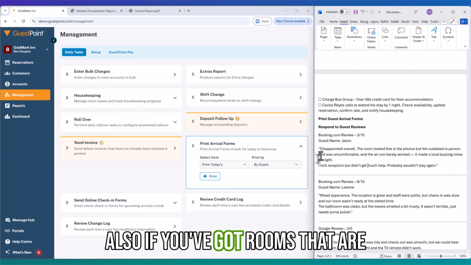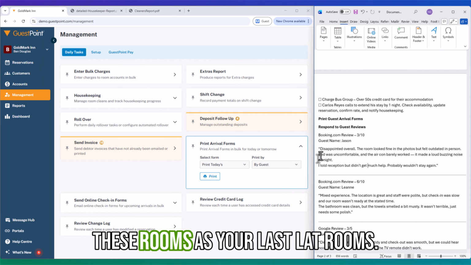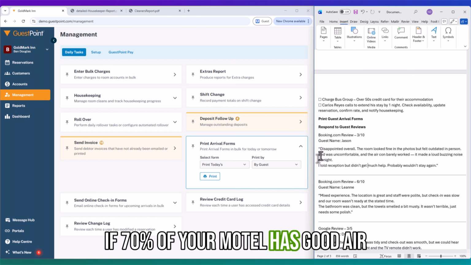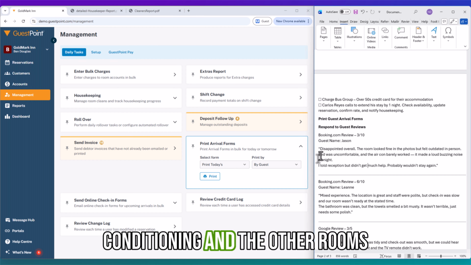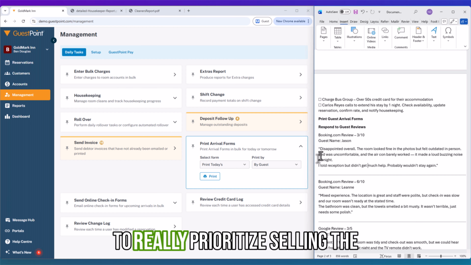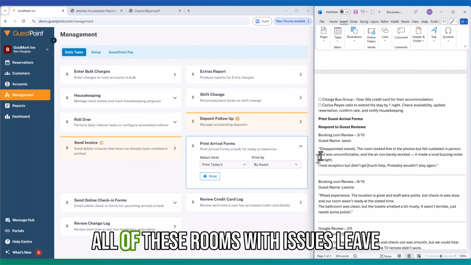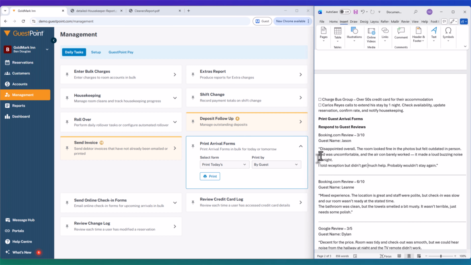But also, if you've got rooms that are starting to have issues like this, put these rooms as your last let rooms. If 70% of your motel has good air conditioning and the other rooms don't, look to really prioritize selling the rooms that are in good condition, and all of these rooms with issues, leave them as your last let.